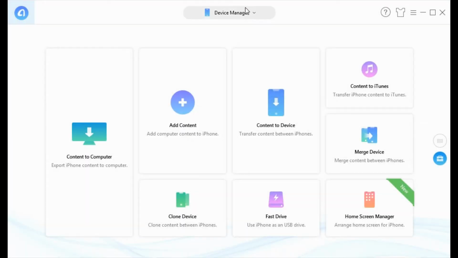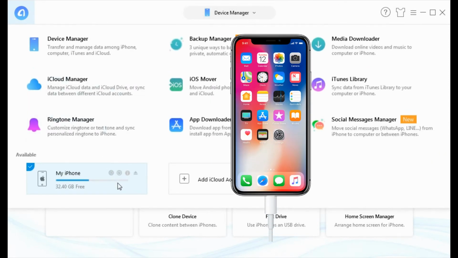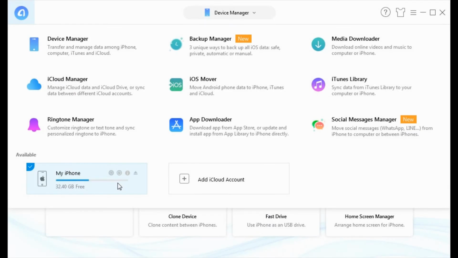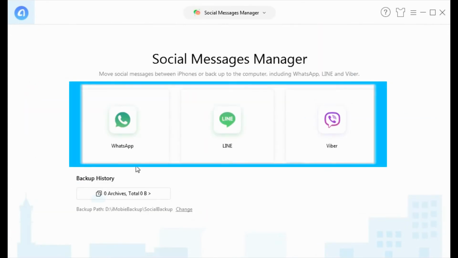Part 2. Backup WhatsApp messages without Wi-Fi. Download AnyTrans on your Mac or PC, then connect your iPhone to computer. Choose Social Messages Manager feature. You will see 3 social apps here.